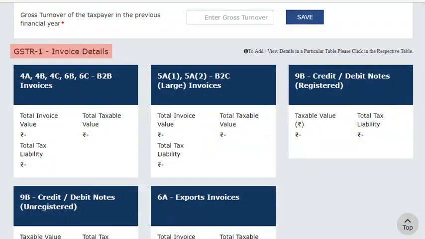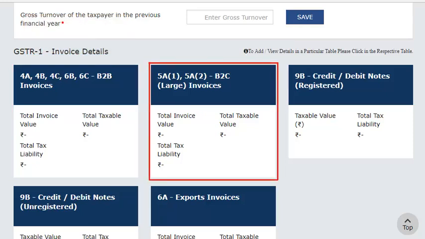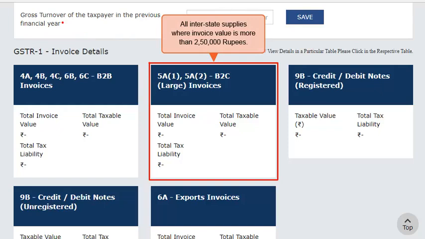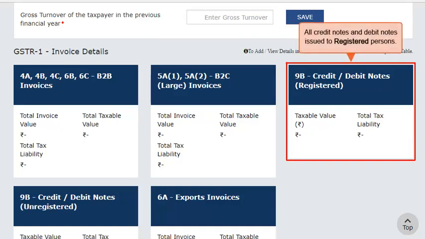In the GSTR-1 Invoice Details section, the B2B Invoices tile captures details pertaining to business supplies in the given tax period. In other words, all supplies made to registered persons must be captured here. The B2C large block captures all interstate supplies made to unregistered persons where the invoice value is more than 2,50,000 rupees. In the credit or debit note registered tile, you need to enter all credit notes and debit notes that were issued to the registered persons.